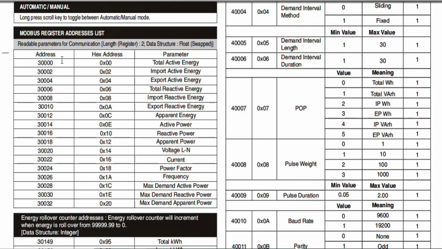That means it's a 0 based addressing scheme. So we have to add 1 to read the particular data. That means to read active power, we have to define a register address of 14 plus 1. That means 15. If we give 15, it will read active power. If we give 17, 16 plus 1, it will read reactive power.